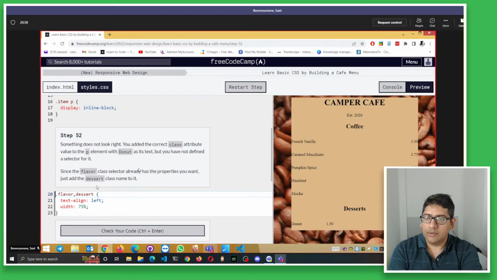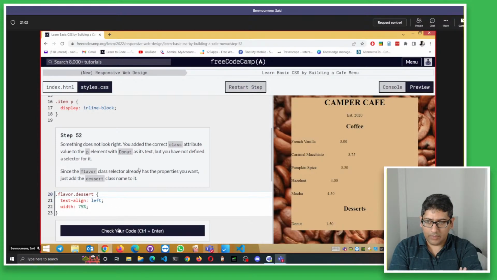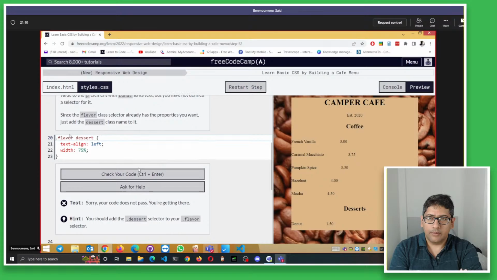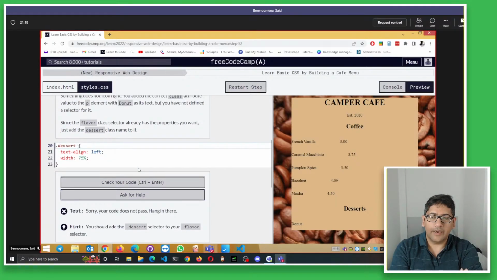So I did this. It didn't work. I put a point here. It didn't work. I put only space. It didn't work. And I took flavor off and left only the desert class. It didn't work. Undo all of that. Go back to the first setting.